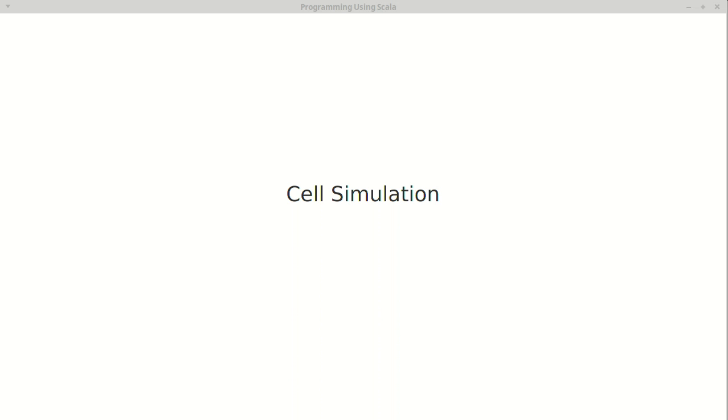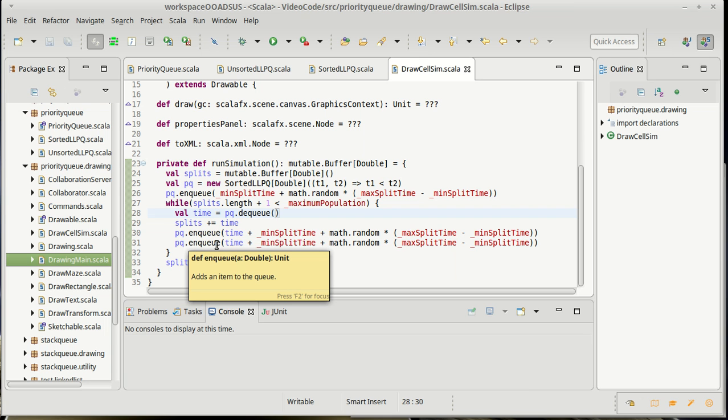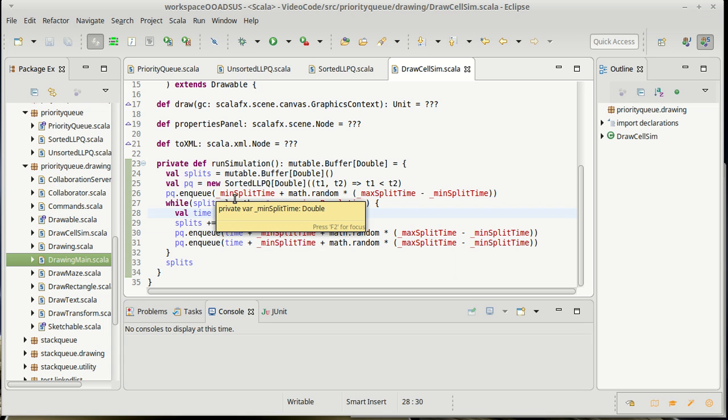So at this point, we have some code that theoretically implements a cell simulation and does it using a priority queue. So we wrote this run simulation, which would basically model cells splitting. It has a priority queue. We add one element to start with, and then every time through this loop, we pull off one element and add two more. And that's the process of the cell splitting. Of course, we haven't been able to check at all whether or not this works.